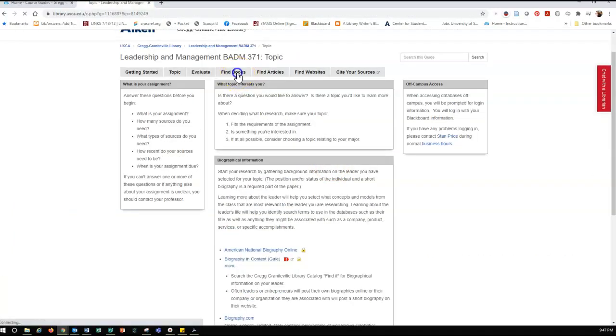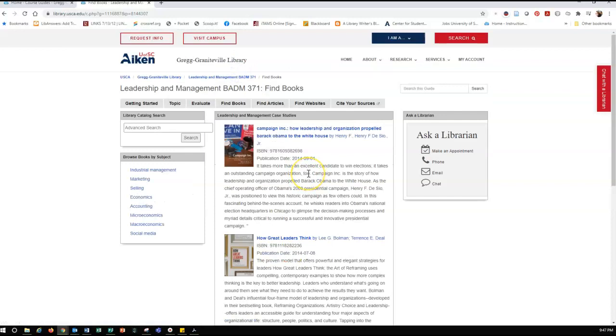Now, to go further with your research, once you've identified your leader and the different areas that you might be interested in, or maybe you're still not quite sure about a leader, we also have, under the Find Articles tab in the course guide, a search box that's built in for you to be able to search the catalog. And so you can go ahead and put your person's name here. I'll go ahead and show you on the library's homepage, though.